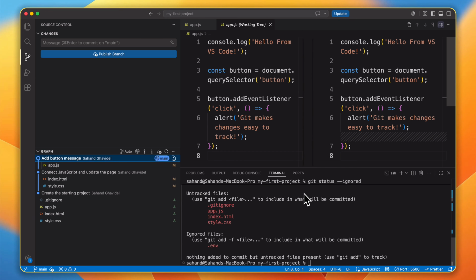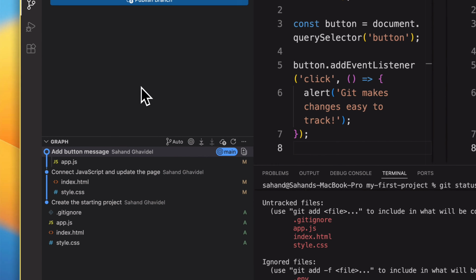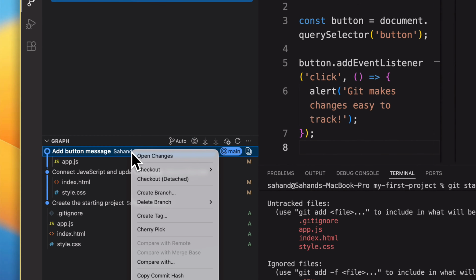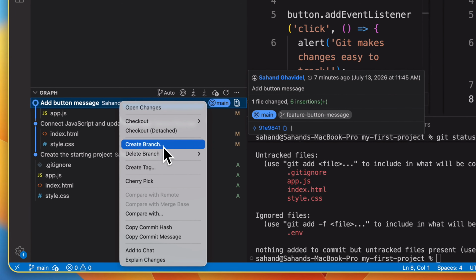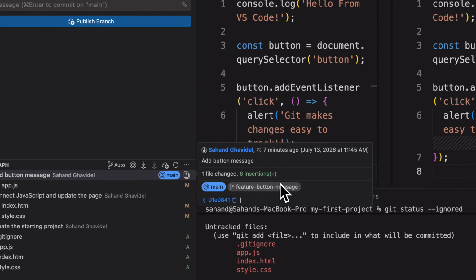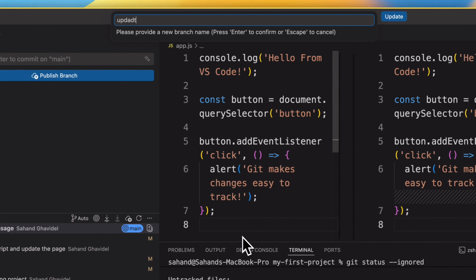Next, let's intentionally create a merge conflict so I can show you how to resolve it inside VS Code. A conflict happens when two branches change the same part of a file in different ways, and Git can't decide which version to keep. Since source control is currently clean, I'm going to create a new branch named update-heading using the same branch controls we used earlier.